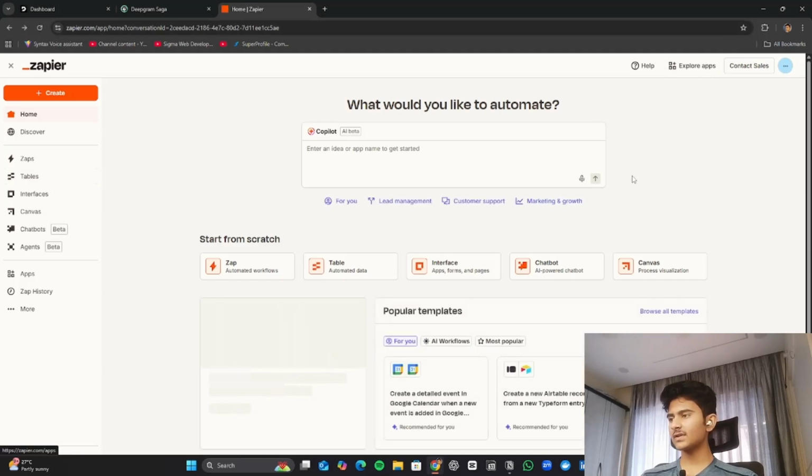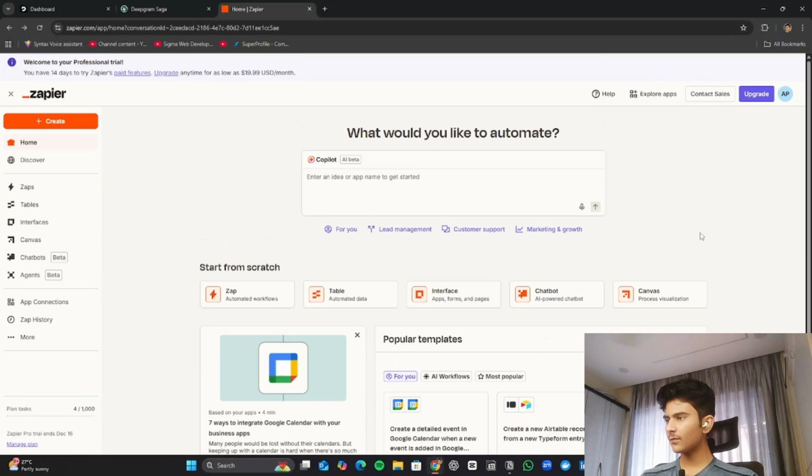Here you can see my plan has 1000 operations. I think I've run it about 4 times. My Zapier Pro trial ends on December 16 because I started today. I have 14 days of trial. Everyone will have that whenever they are trying the free version. Okay, what we'll do is search for Zapier MCP, and then the first app over here.